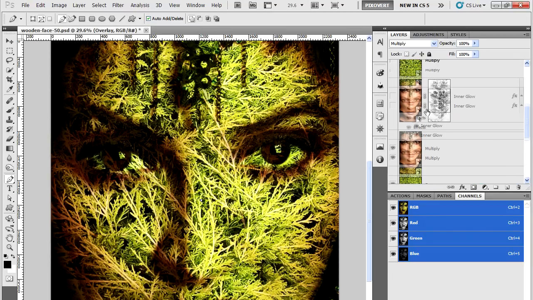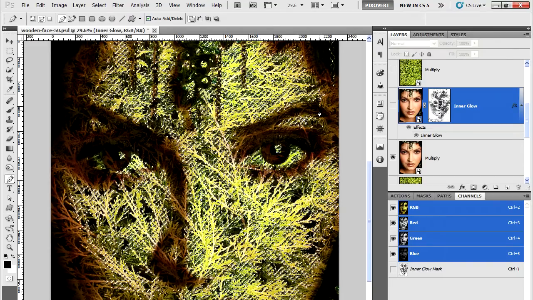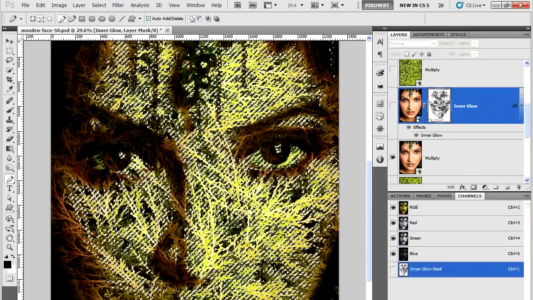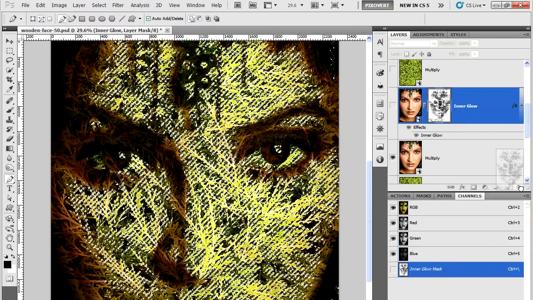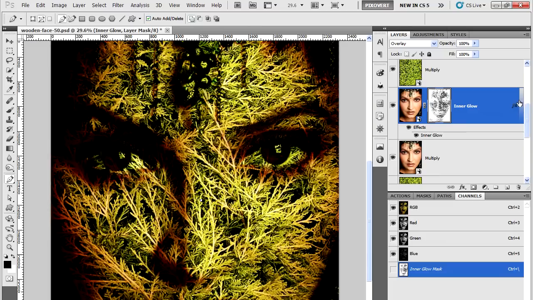And I'm going to go to this layer here. I'm going to hit Control Alt and 2 or Command Option and 2 to select the highlights in the image. And I'm going to delete the layer mask, create a new layer mask, and again invert the layer mask by hitting Control or Command I on the keyboard whilst the layer mask is activated. Then I'm going to switch everything else on.